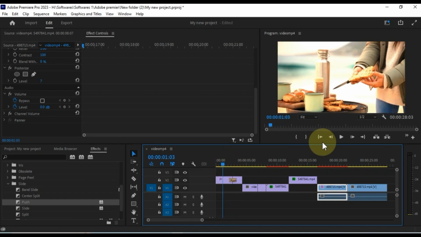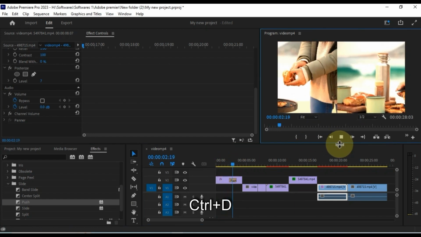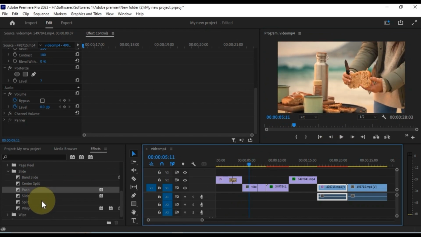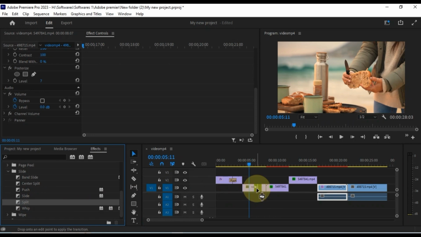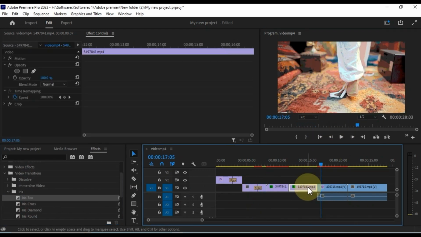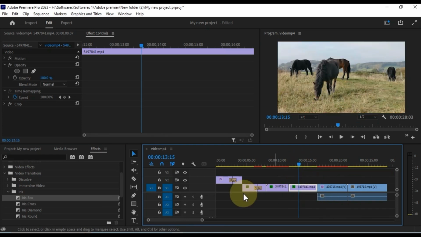You can also use the keyboard shortcut Ctrl+D to apply the default transition between two clips. Use transitions to create smooth transitions between clips. Use different transitions to create different effects. Don't overuse transitions. Too many transitions can make your video look cluttered.